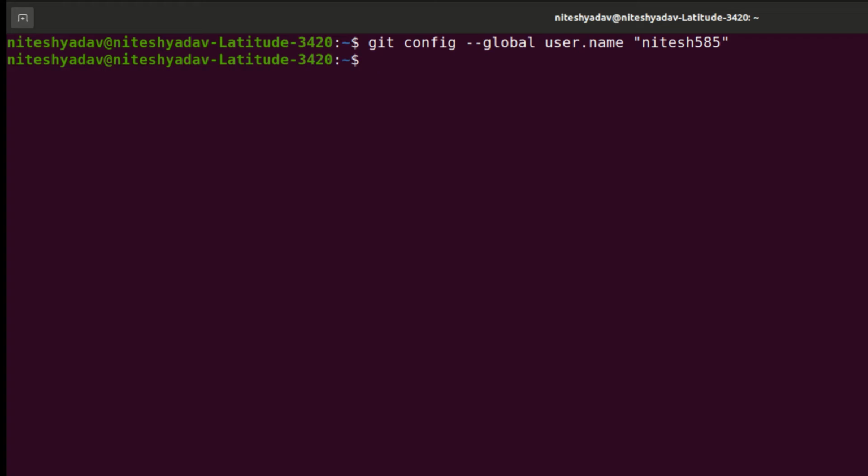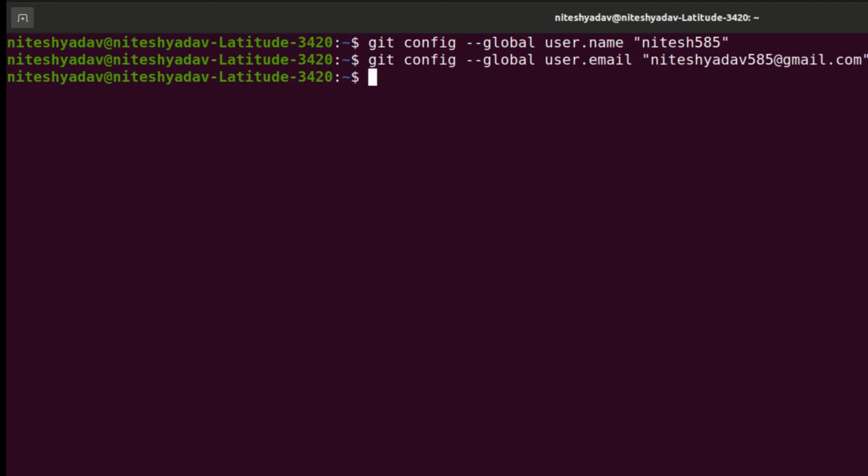To configure your email ID, you just need to type git config --global. This is for global configuration, and then user.email. Now pass your email ID that is connected with your GitHub account, 58585 at gmail.com. Hit enter and now the email is also configured.